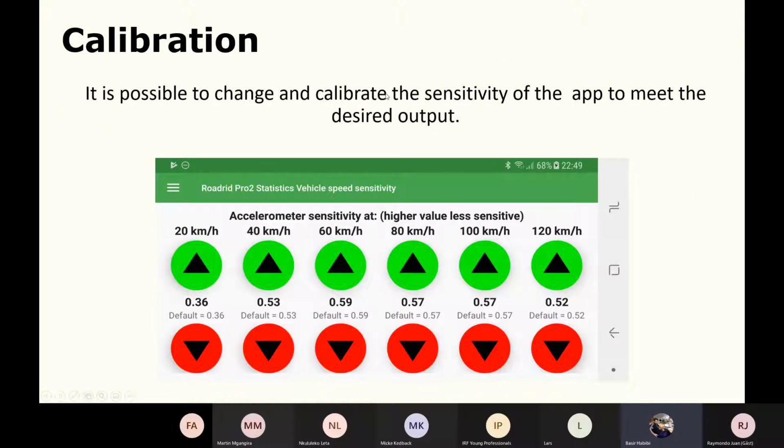And now we continue. If you see that the data that you have collected is not what you are expecting, then we have a vast variety of options in the app that you can change in order to receive the data that you think is accurate. Or if you have a known road and you want to calibrate the system in order to receive the same data quality or the same data accuracy for all other roads, then you can tune the app in order to receive that.